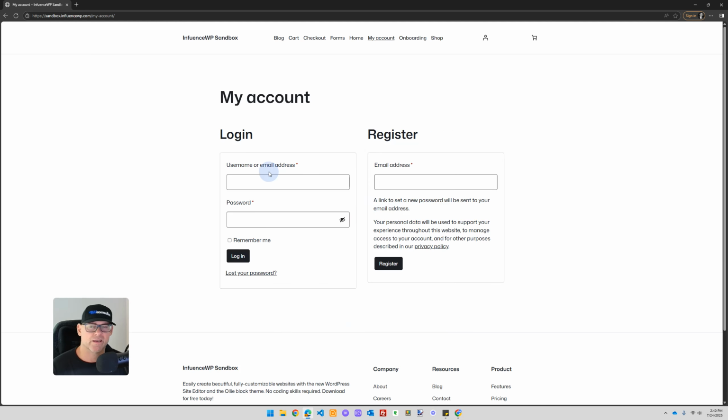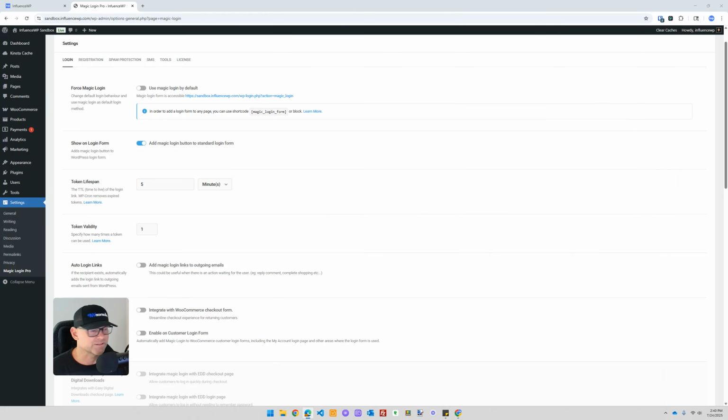Okay, so this is what we're going to get. Again, WooCommerce is activated. We see a login and register option here, and we will see how this changes. Okay, use Magic Login by default. Magic Login form is accessible here. So let's go ahead and open that.